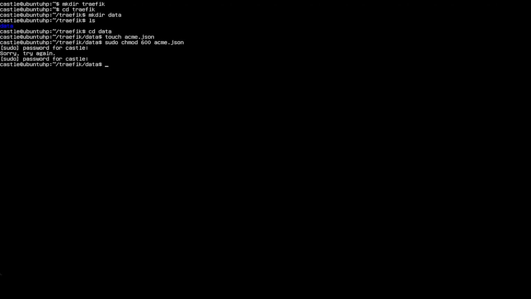So we have modified the permissions of the acme.json file, which will store the certificates issued by Cloudflare or any other provider. After that, we will create a file named traefik.yml, which will be the static configuration file.